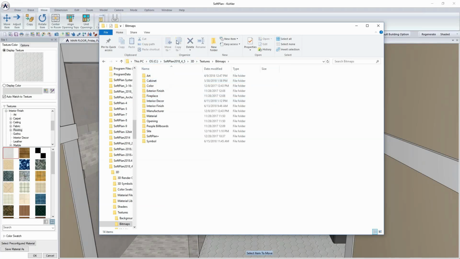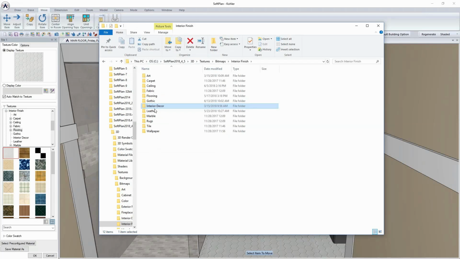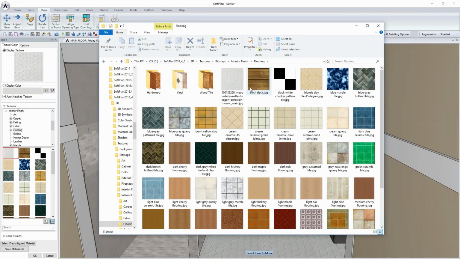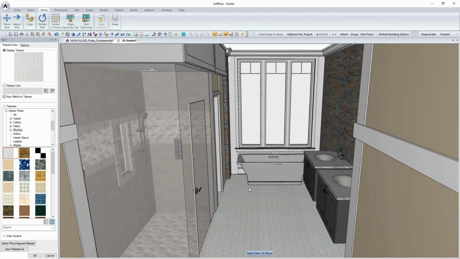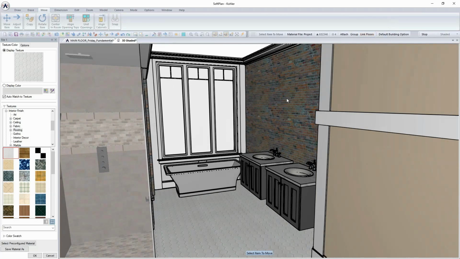And once I've gotten to this point here, I can pick any of these folders or even design that I want it in something else. And so as I go into flooring, these are all of the textures, and there's the one that I downloaded and just saved. All it is is a simple JPEG, as you can see. And once that JPEG has been saved into my 3D textures bitmap folder, I can then assign it to an option here. The same thing with this wall texture.